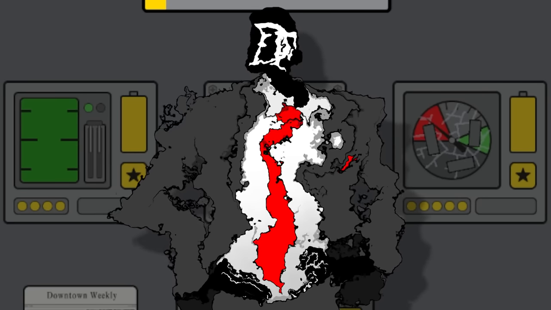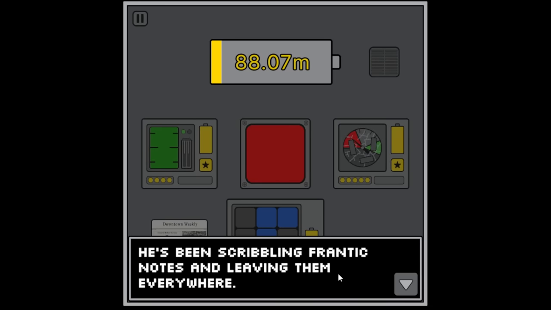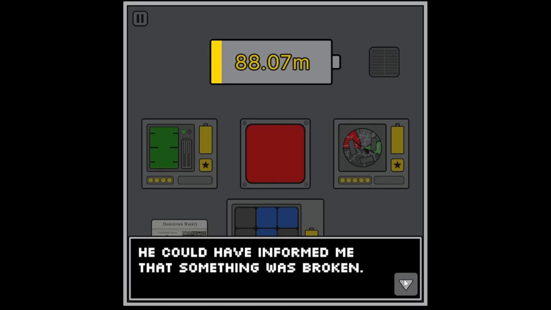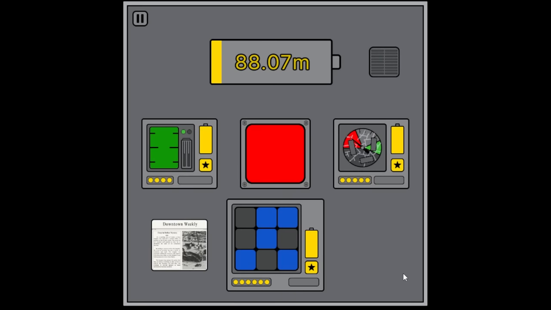You don't see radiation. David's been leaving frantic notes and putting them everywhere. He could have informed me that something was broken. Yeah, if only either of us could read.